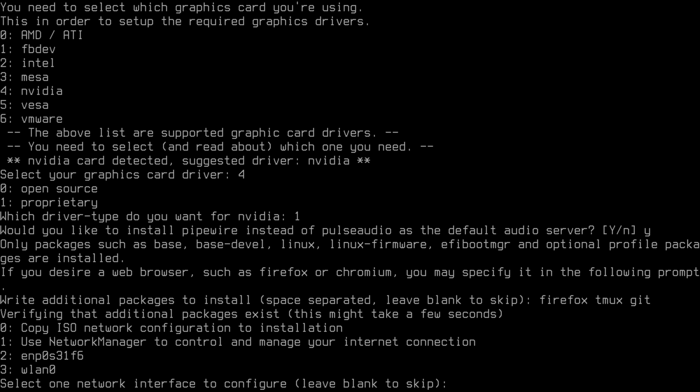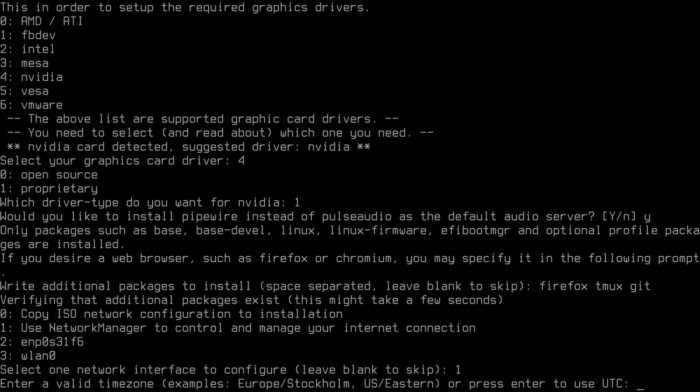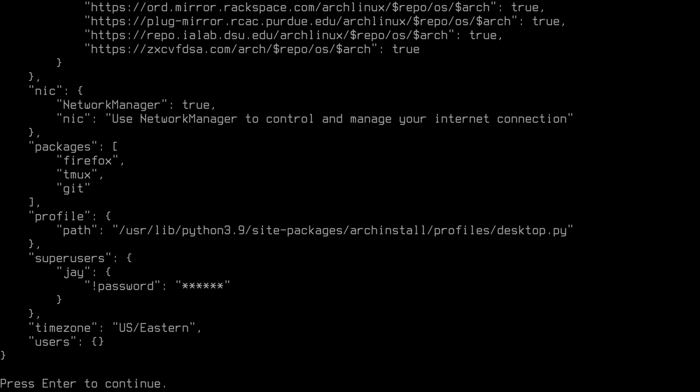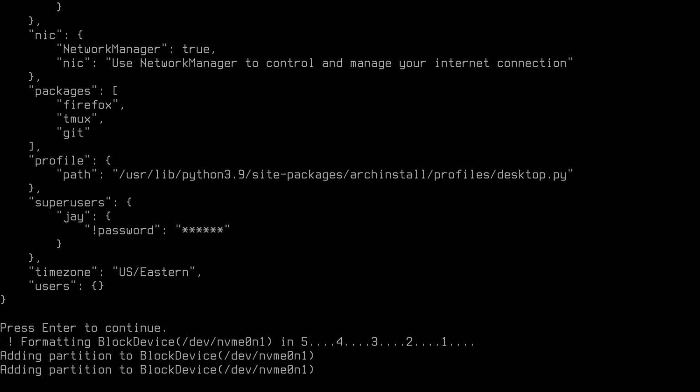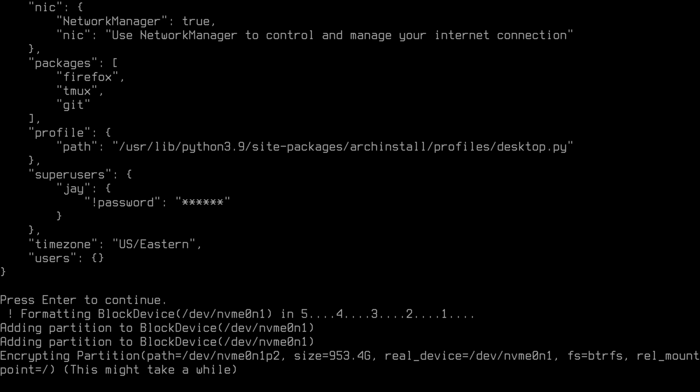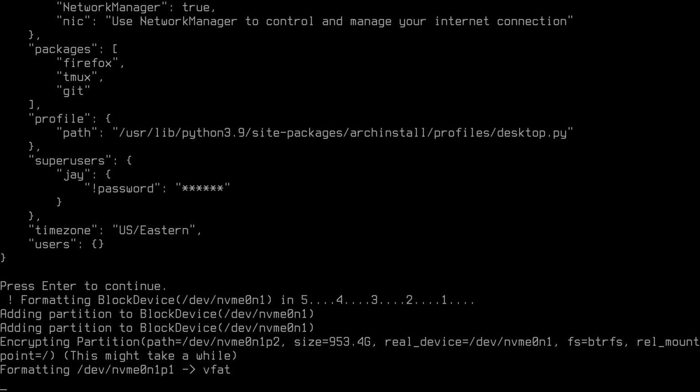I'm going to choose option number one for Network Manager. And then for the time zone, in my case, it's going to be US Eastern. And there we go. I'll press enter to launch the installer. It's counting down. That's pretty cool. So I'm just going to let this install. I'll fast forward through the rest of the process and I'll be right back.